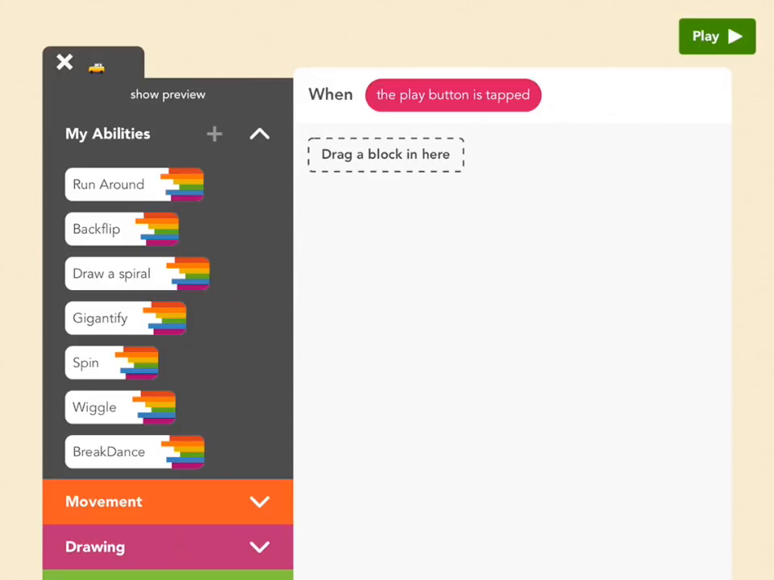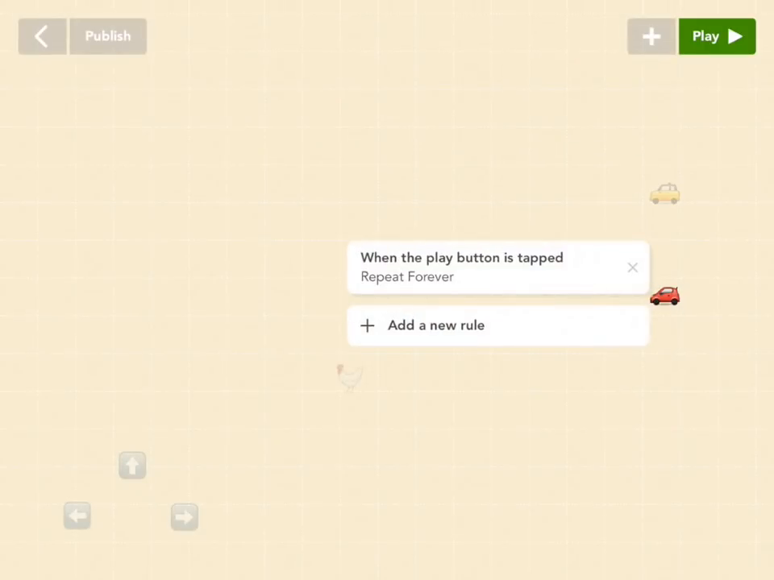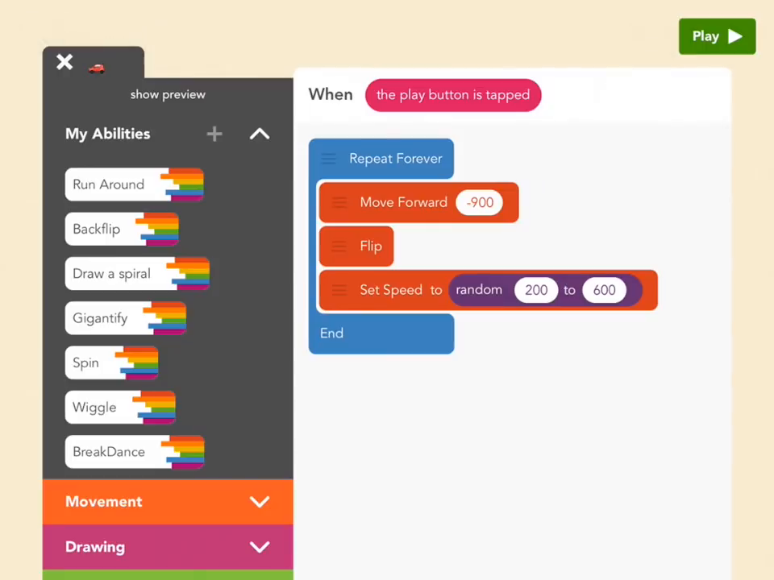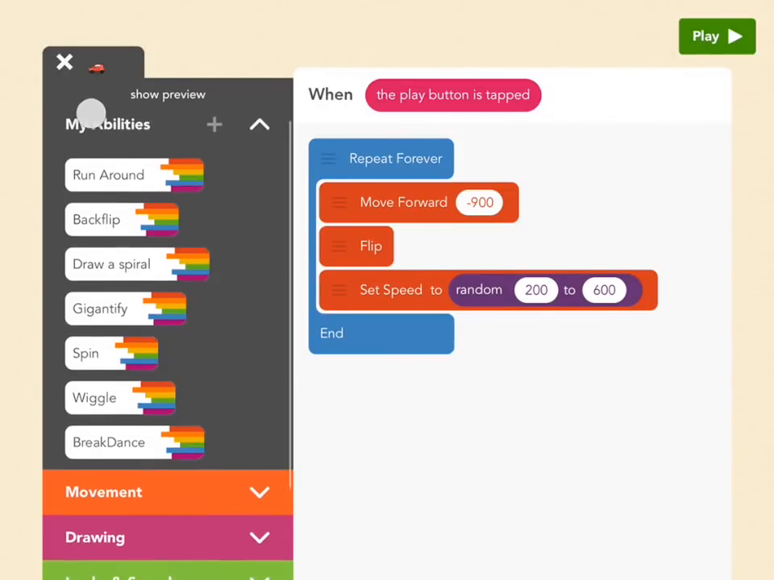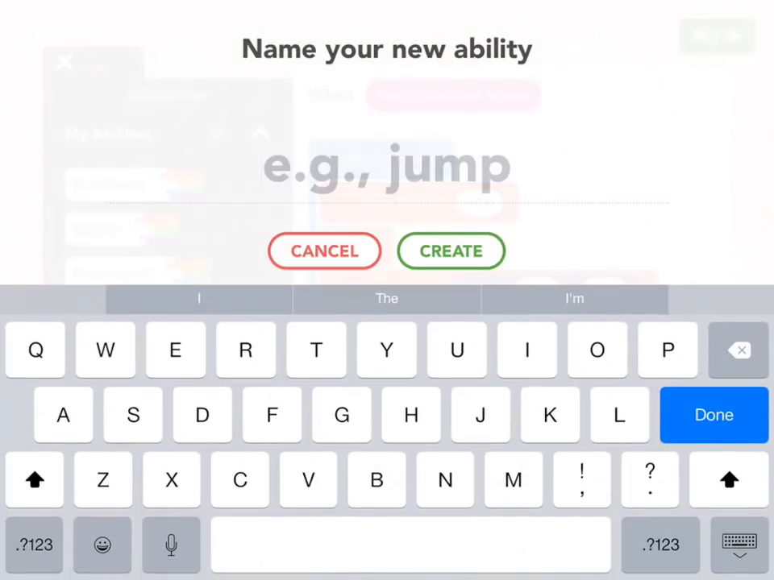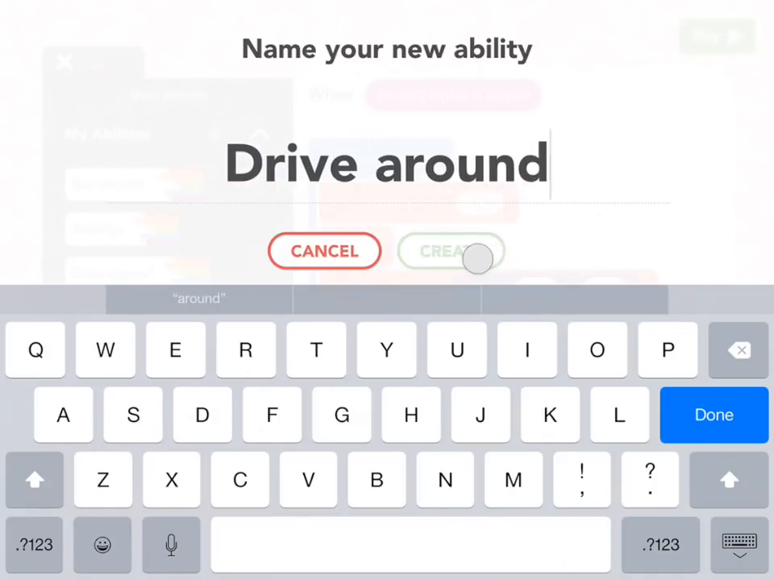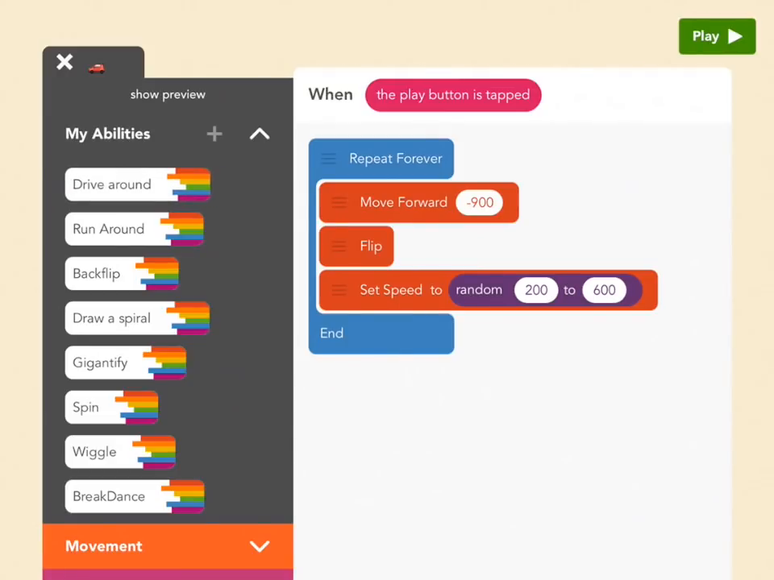but I don't want to repeat myself and write all that code again. So I'm actually going to exit out of this rule, and I'm going to go to this first car again, and I'm going to go to this rule that we created before, and I'm going to create an ability. So you see this My Abilities tab? If you press on this gray plus button right here, we can add an ability, and let's call it Drive Around. Press Create, and now you have a new white block.